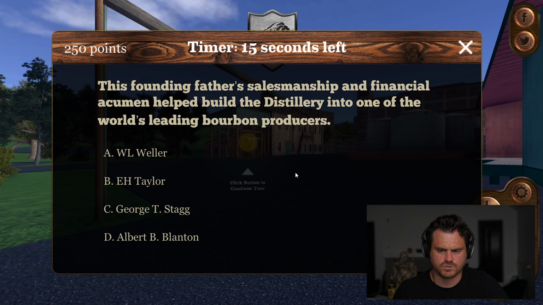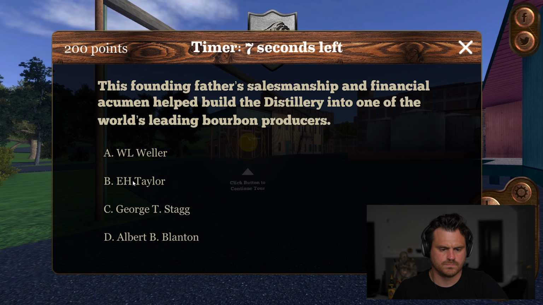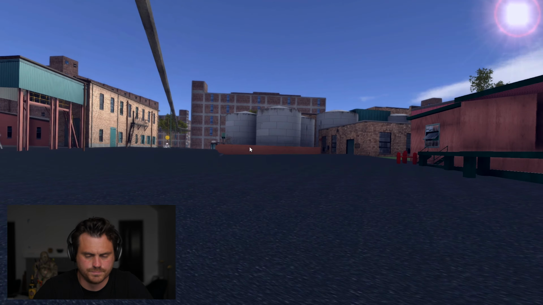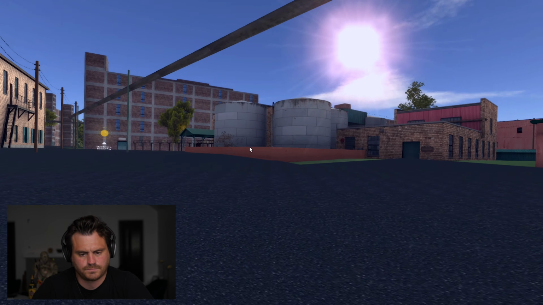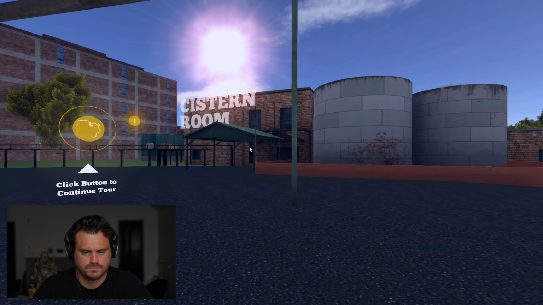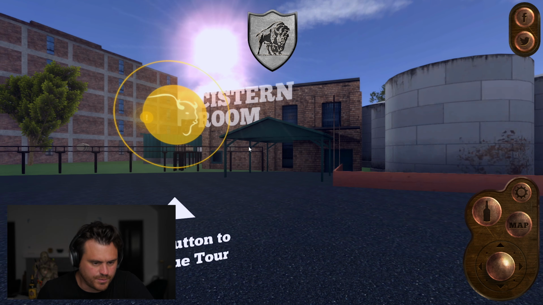Founding father, salesmanship, and financial acumen helped build the distillery into one of the world's leading bourbon producers. Oh, George T. Stagg. You gotta get some of them wrong. Walk past Cistern Room. White Dog comes from the still house here to the Cistern Room. Look at all these little bottles coming off the line.